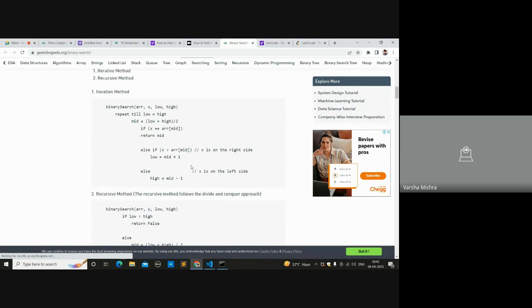Repeat till low is equal to high. Mid will always be low plus high divided by 2. x is the element which we are searching for. If it actually matches the middle of the array, then we return the middle of the array. But if x is greater than the middle of the array, then low will be mid plus 1. And if x is less than the middle of the array, our high will be mid minus 1.